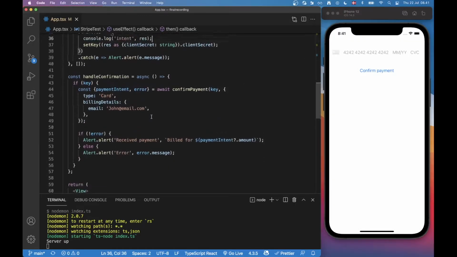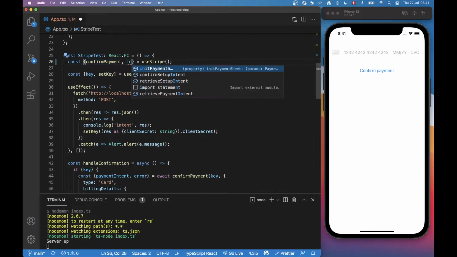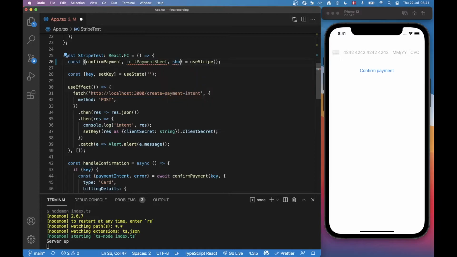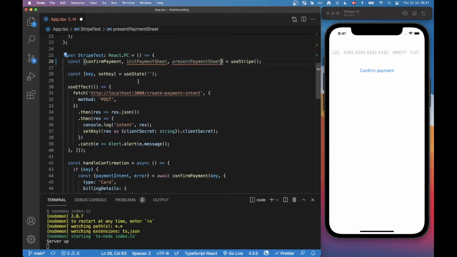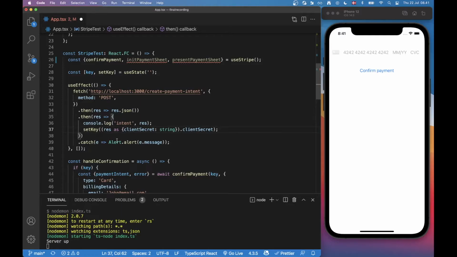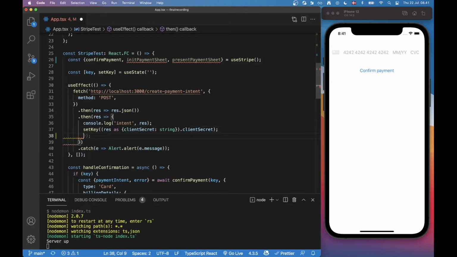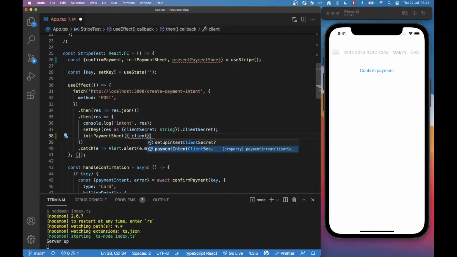Now let's try to add the payment in the payment sheet. That's actually quite straightforward. So from useStripe we can grab another function called initPaymentSheet, and then there should also be another function, presentPaymentSheet. The first one we want to call is initPaymentSheet, and we do this right after we grab our key here. So inside our useEffect, we can call initPaymentSheet. There should be a property here called paymentIntentClientSecret. We can assign that one.